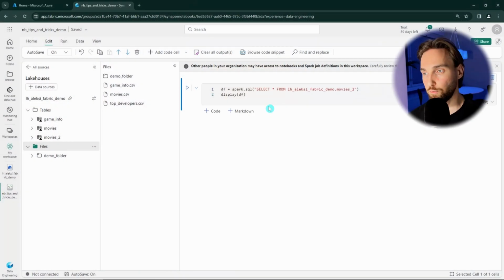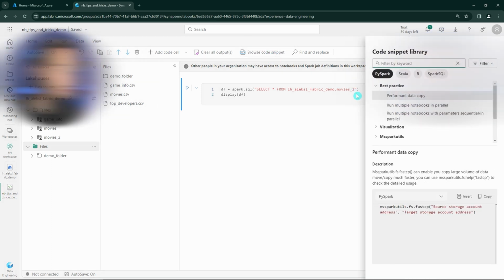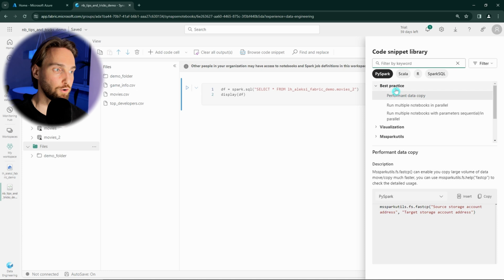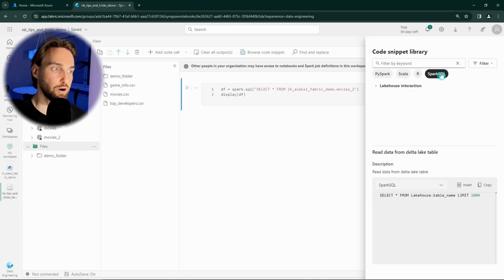And now let's move into our fourth tip. Our fourth tip is a very interesting one, and this is the code snippet functionality in the notebook. This can be found under the Edit tab, and then we can click Browse Code Snippet. And here we can find a library of code snippets that we can use in our notebooks. And we have some code snippets for PySpark, Scala, R, and Spark SQL.